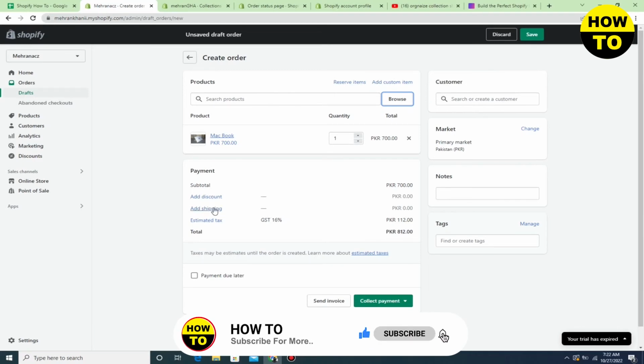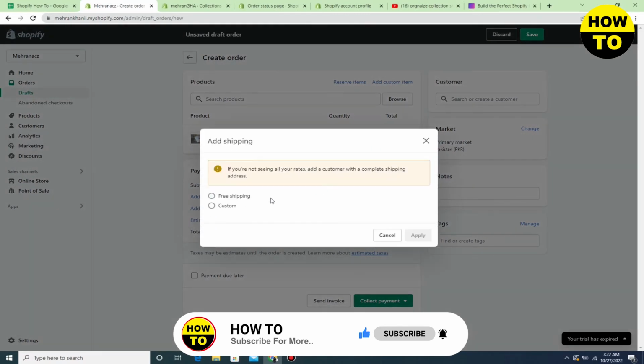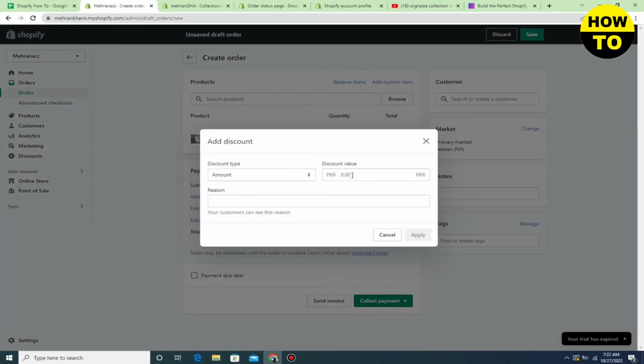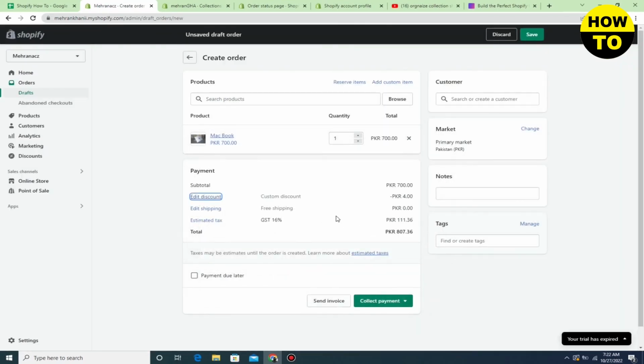So you can customize all these details. Like here I am adding free shipping. So here you can also add a discount, like I'm tapping this. After that just click here. So now it will be automatically calculated.